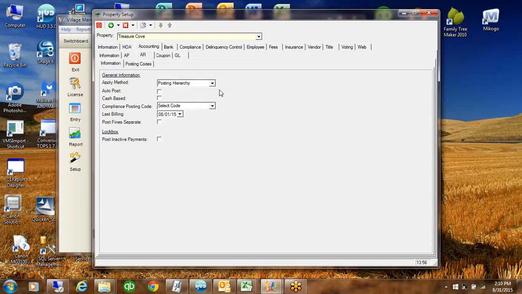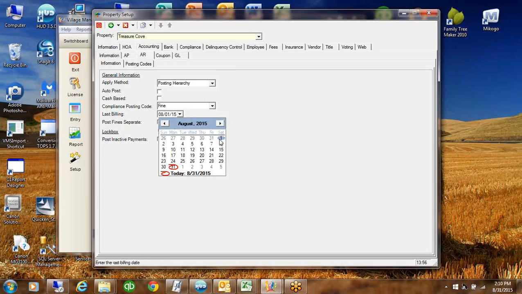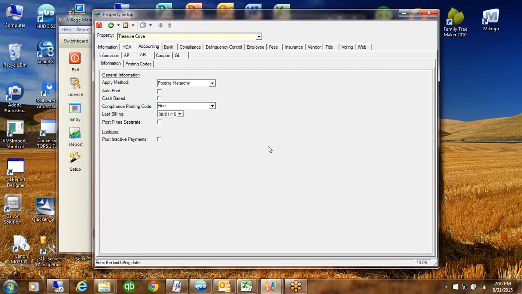AR, the main information. This association wants to post by the hierarchy. They're not a cash, but if they were, I would check right here. This code is for when we haven't learned about posting fines through compliance, but if we do, that's the code I want them to use. And the last billing was 8-1, so I can just leave that. That's more informational. In the future, when I do the billing, this will update automatically.